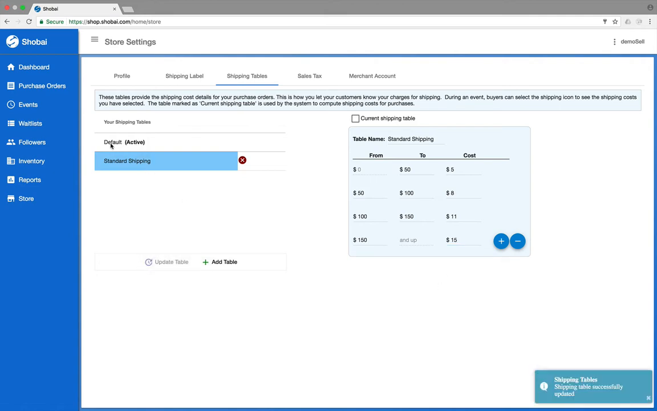Now notice that the default table says active, but I actually want the standard shipping one to be the one that's used. So I just click over here on current shipping table, and now the standard shipping table will be the one that's used when our customers check out.